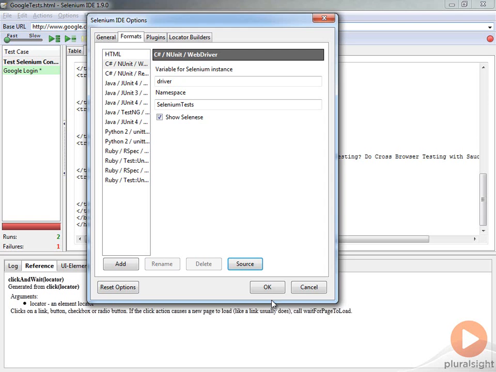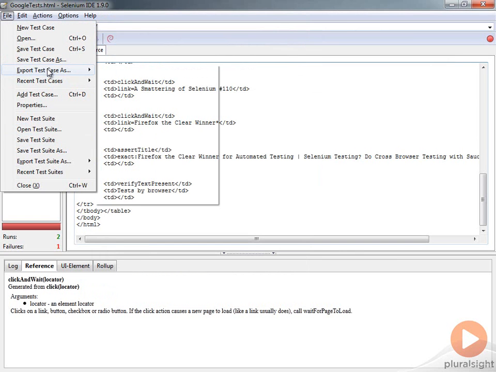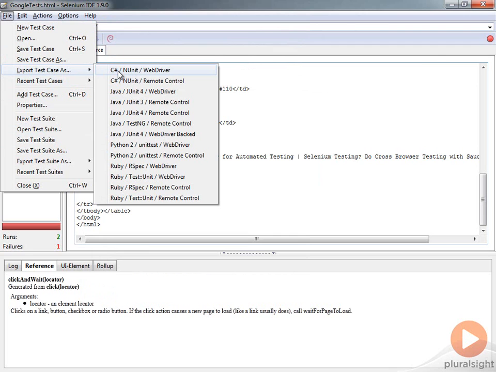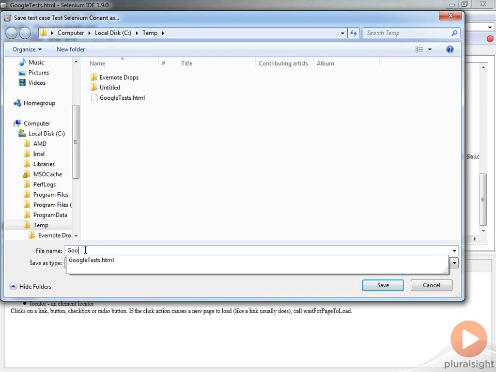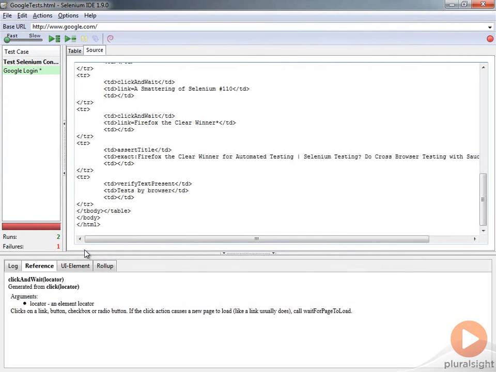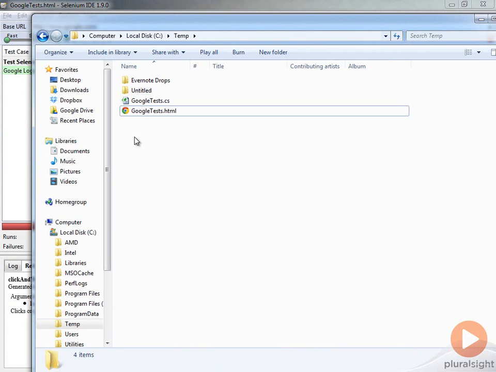And so we'll go ahead and click OK here, and then we're going to go to File, and we're going to say Export Test Case As, and we're going to choose C# NUnit WebDriver. And you can see that you can export to several different languages here, and you can actually add more languages using the plugin architecture. But we're going to just say C# NUnit WebDriver, and we're going to go ahead and say Google Tests. And when we look at this folder now, you can see we have this Google Test.cs.